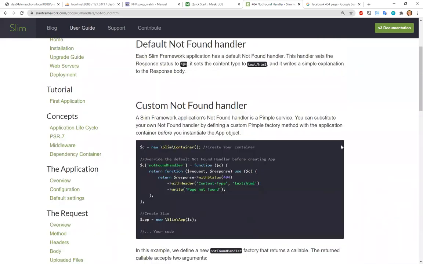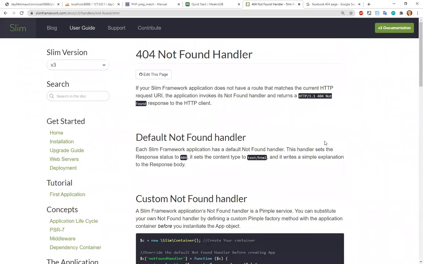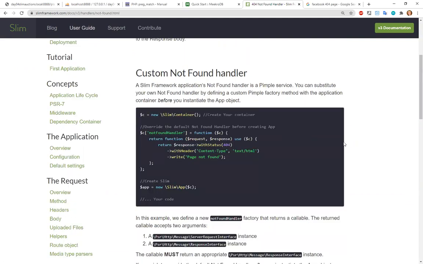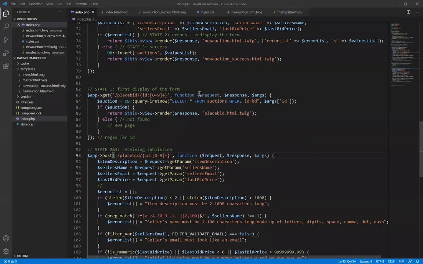Here in this part of documentation, they're explaining how to create your own 404 handler, which actually is a good idea. Why? Because the default 404 handler doesn't use Twig, right? The page looks disconnected from the rest of the application.